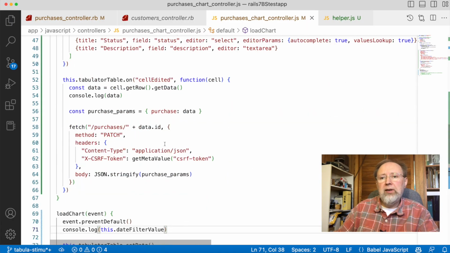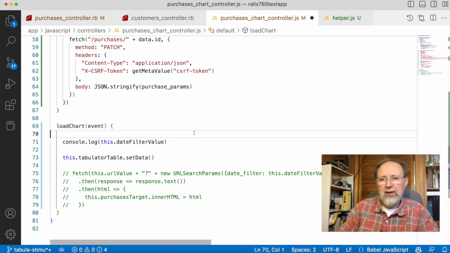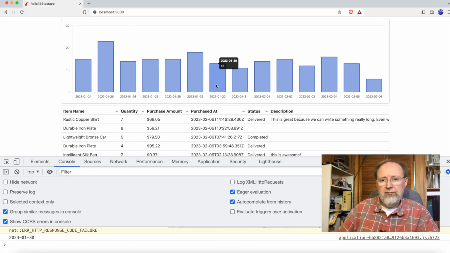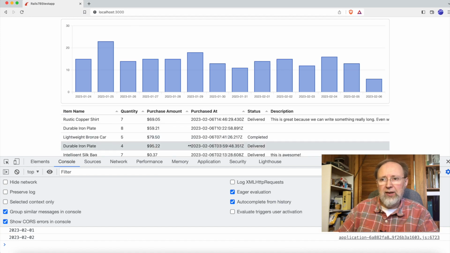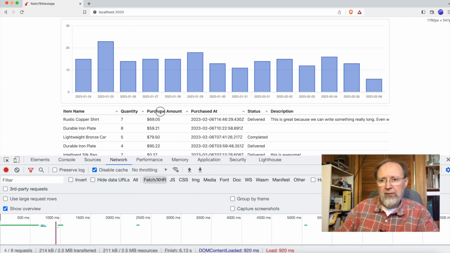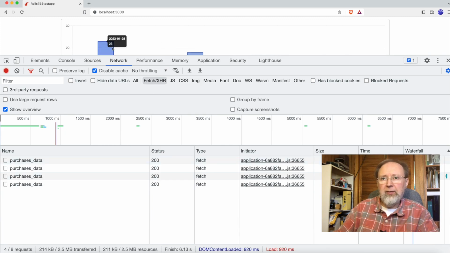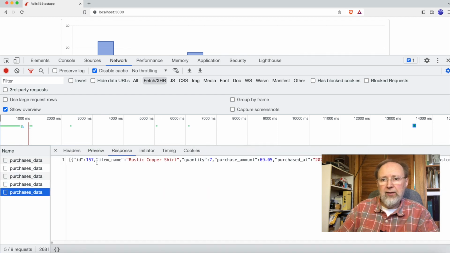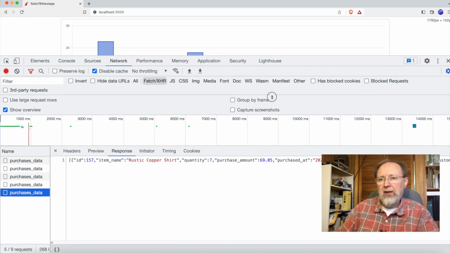Oh, it's not event. It's not like that at all, is it? So we're still doing the filter, and you can see that it's refreshing the whole table here. If we go over to the network, bring this thing up, you can see every time I click, we're adding another purchases data. Look at that, and you can see the responses, all of that.